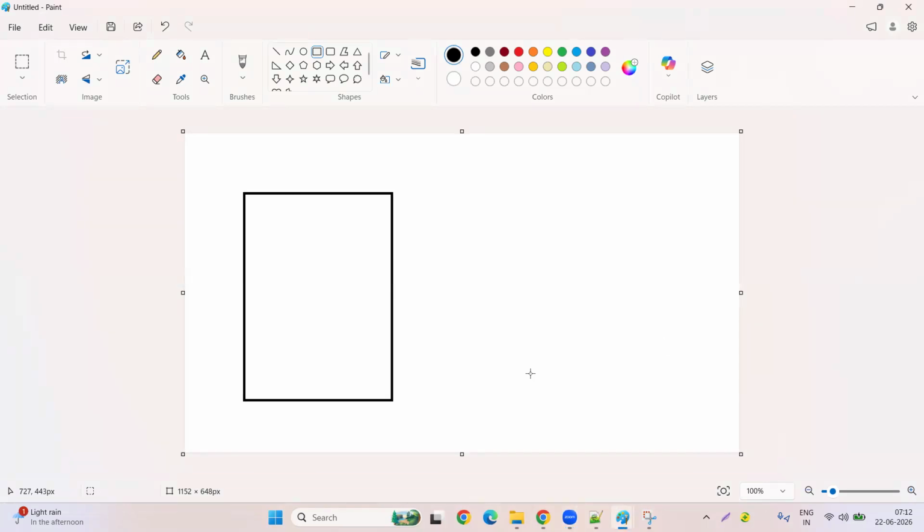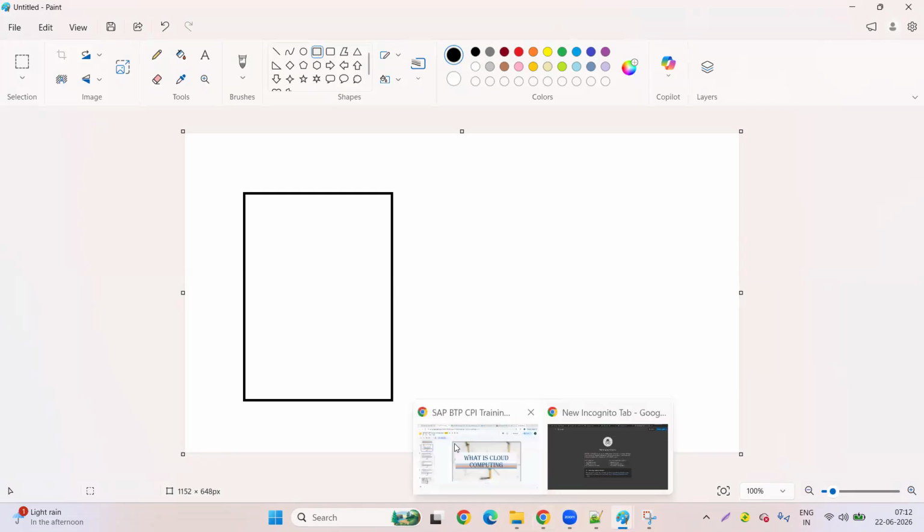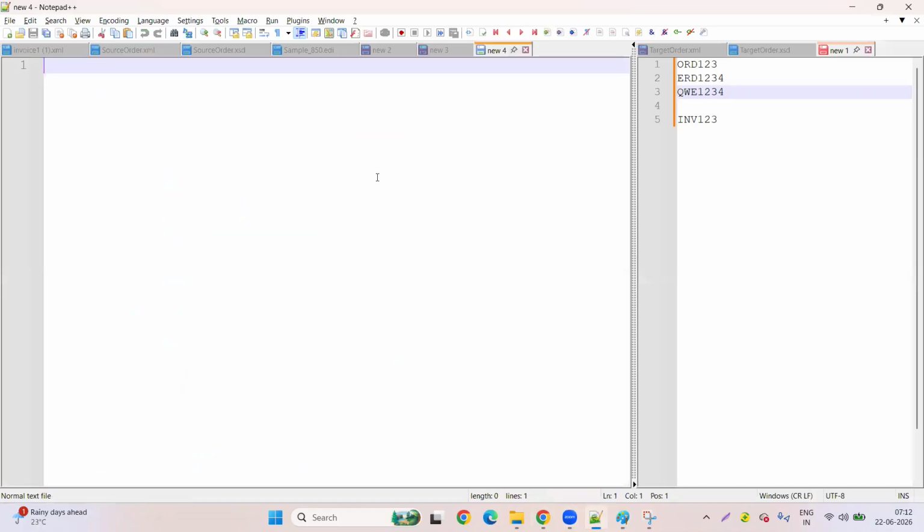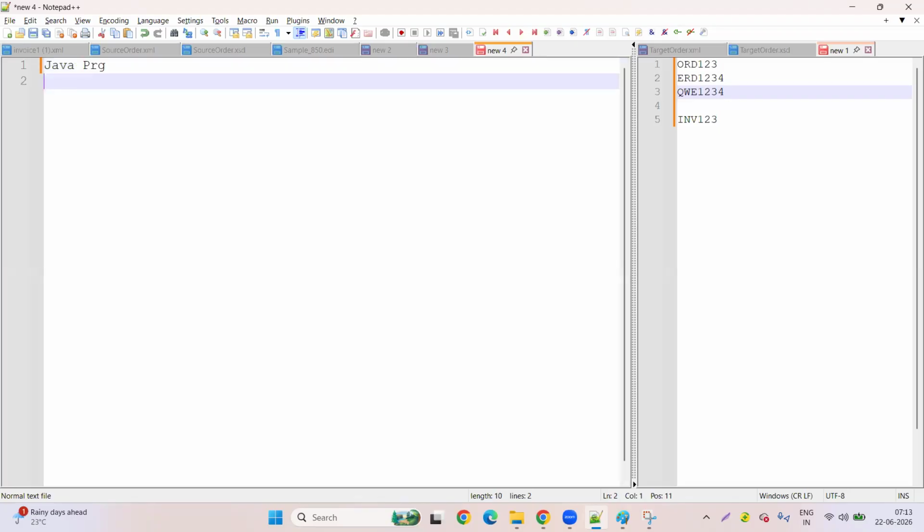For example, guys, let's take a simple example. If I wanted to run a simple Java program on my local machine, what do I have to do? First I need a laptop or desktop. Next, an operating system, Microsoft or another operating system.